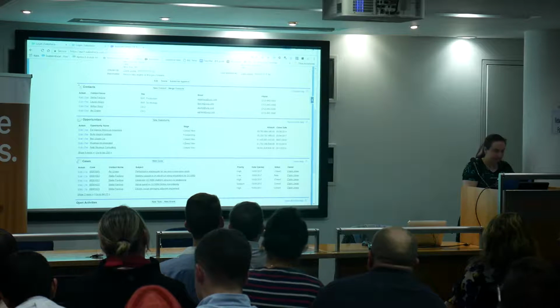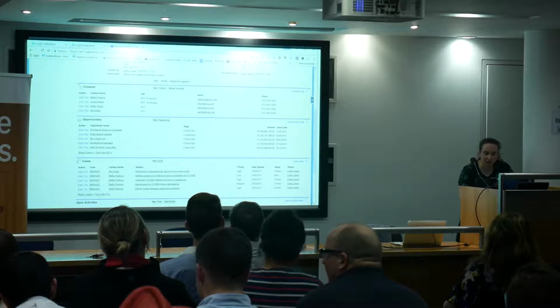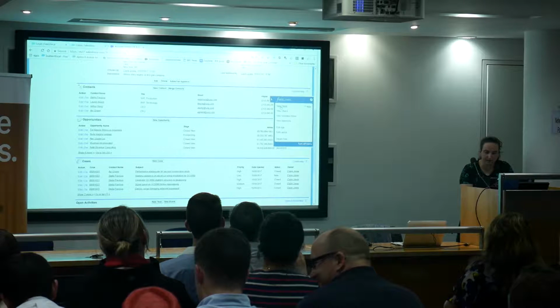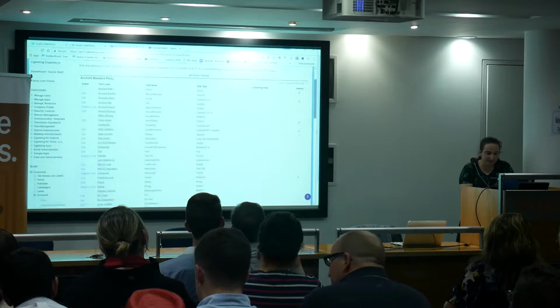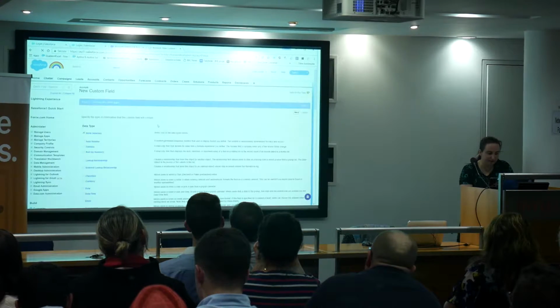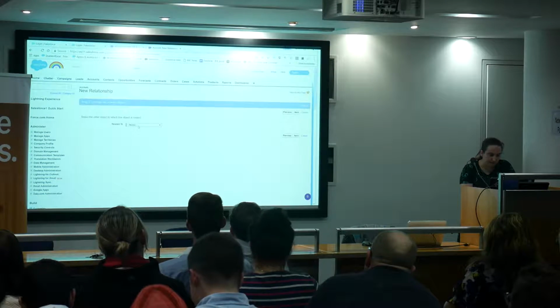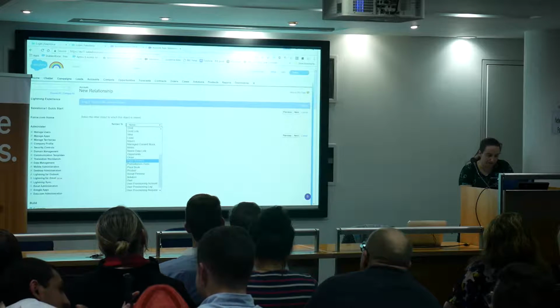So, the first thing I'm going to do is create some lookup fields. So I've got my quick access menu showing, and I'm going to go to View Fields, and scroll down to Custom Fields, and I'm going to create a new lookup. It's going to be related to the opportunity object, because that's the information I'm trying to separate.